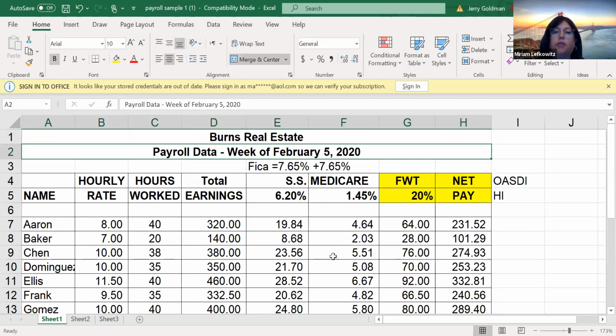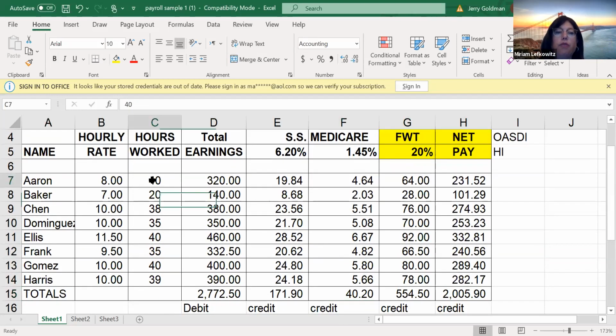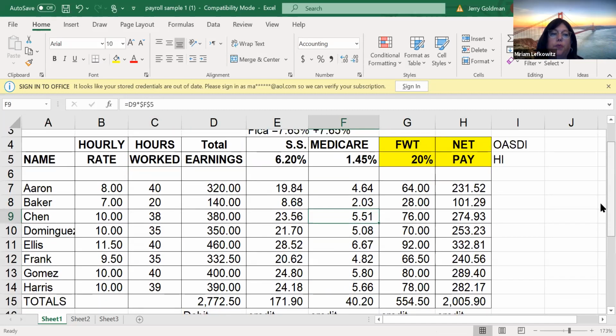Okay, so now I want to point out the hourly rate and hours worked. Everybody over here worked less than 40 hours, which means 40 hours is regular pay. But if you work over 40 hours, you will get time and a half. So I want you to switch to the next one when we're going to do time and a half. Okay, one more thing I want to teach on this before we're going to continue.